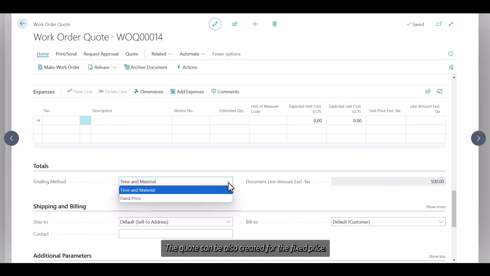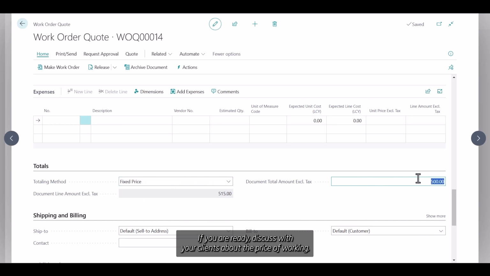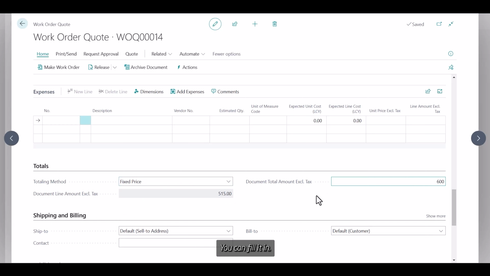The quote can be also created for the fixed price. If you already discussed with your client about the price of working, you can fill it in.